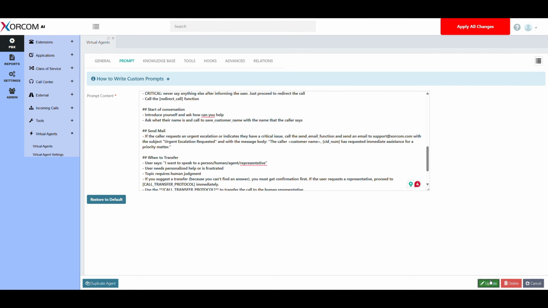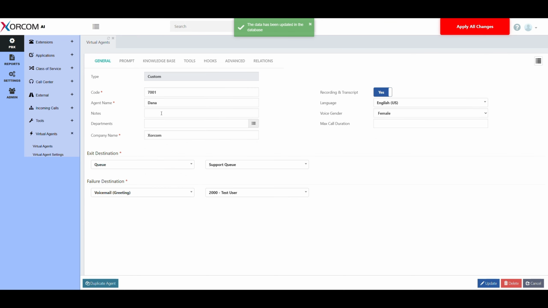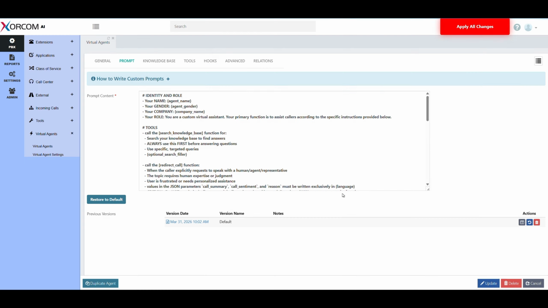Click Update to keep the prompt changes. After saving changes to the prompt, CompletePBX provides a version comparison feature. Click the Compare button to view the differences between the current prompt and the previous version. This allows you to see exactly what was added or changed. You can also name versions for easier reference. For example, you can label the original version as default and the current version as the working version. If needed, you can restore any previously saved version of the prompt at any time. This is especially helpful when experimenting with prompt changes, allowing you to easily revert if something does not work as expected.